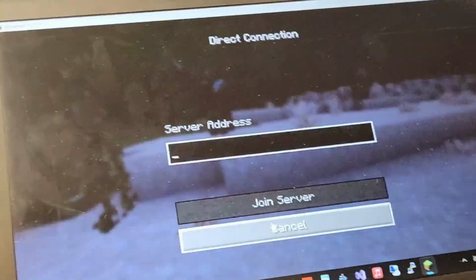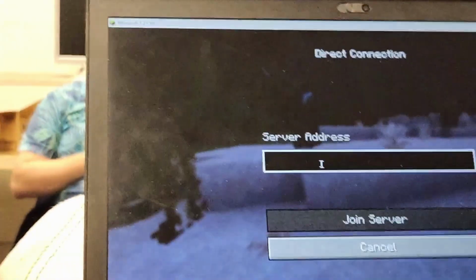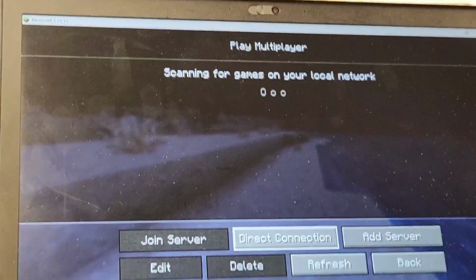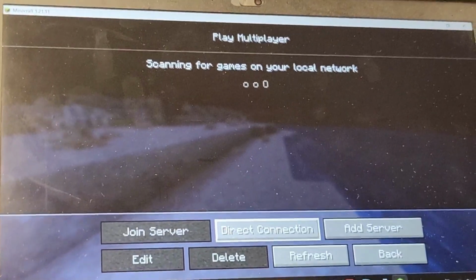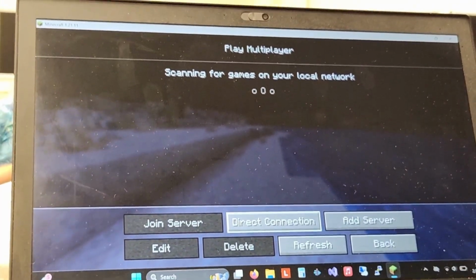So with your other PC, we will connect to the IP address we set on the server. So now we are stuck. We cannot play because it cannot connect to the internet, and it is required to use the internet.